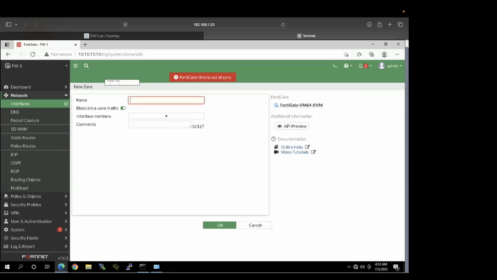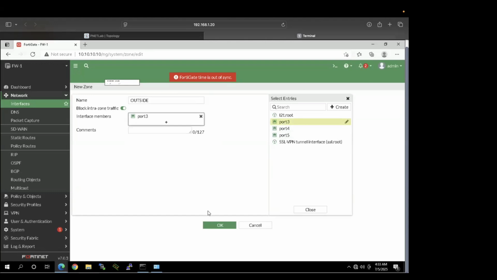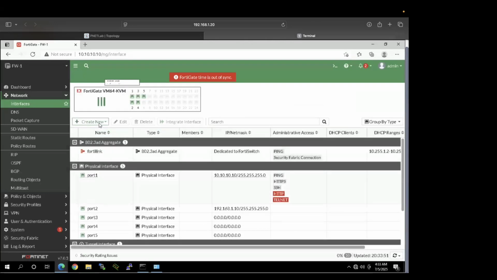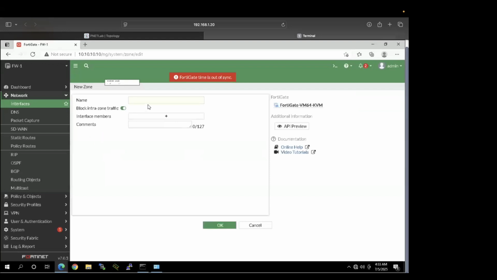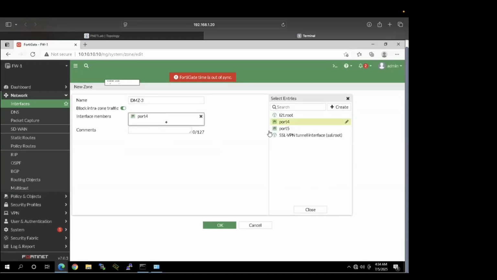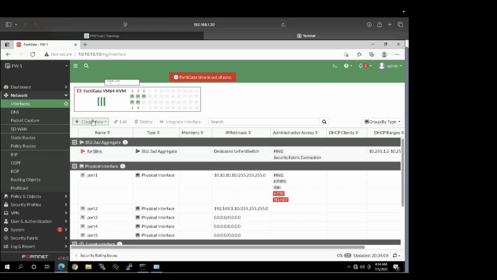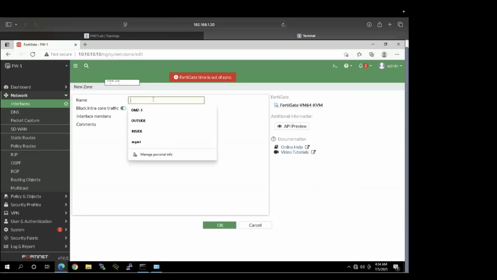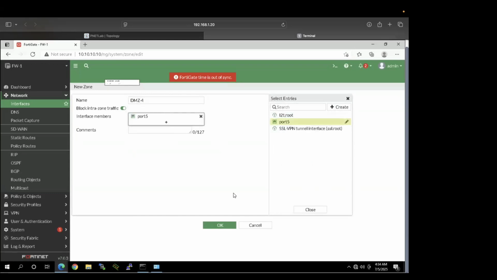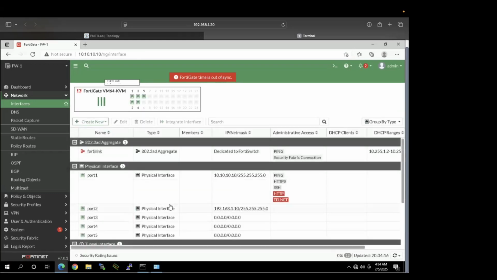Create new zone, outside. Who is outside? One sec, guys. Outside is port 3. Thank you. Port 3 is outside. That is good. Again, create new zone. We have DMZ3 as well. And who is there in DMZ3? I think port 4. Yes. Again, go and create a zone. That is DMZ4, and port 5. That's it. The zones are created.